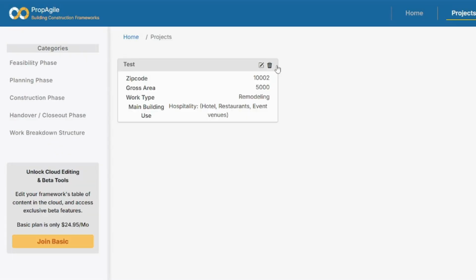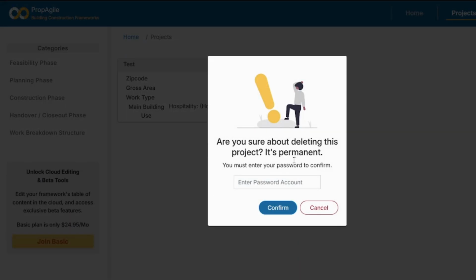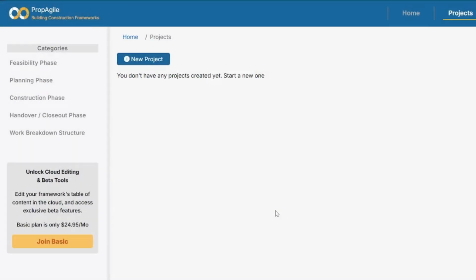And if you want to delete the project, click the trash can icon. For your security, you'll be asked to enter your account password. Once you click Confirm, the project will be permanently deleted. Keep in mind, this action cannot be undone.